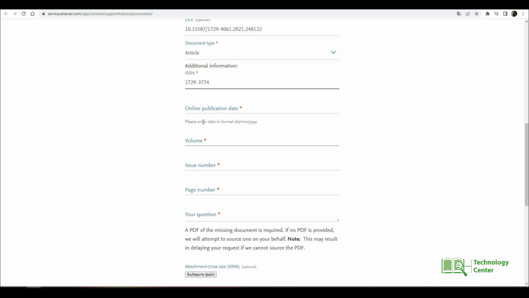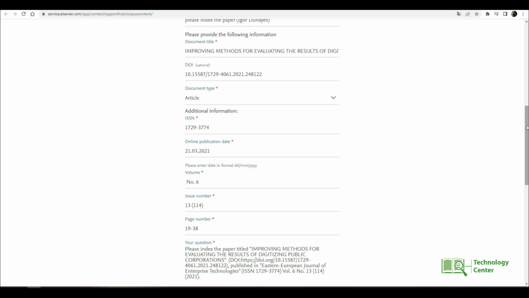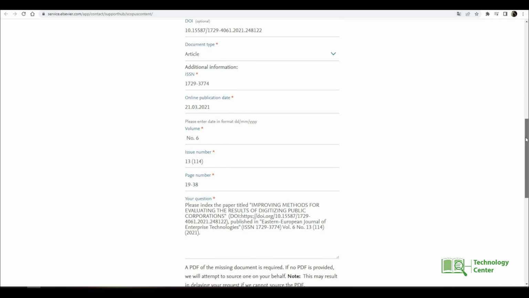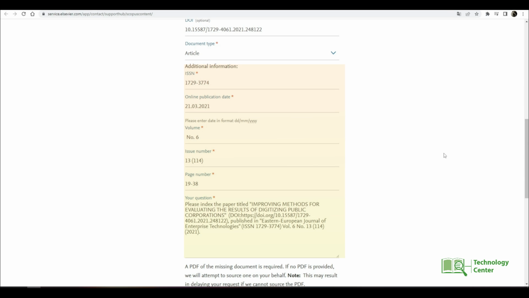The date of online publication. Specify the number of the journal, its issue code. Then enter the page space of the journal your article is in. Then write all the information in one question as indicated in the example.